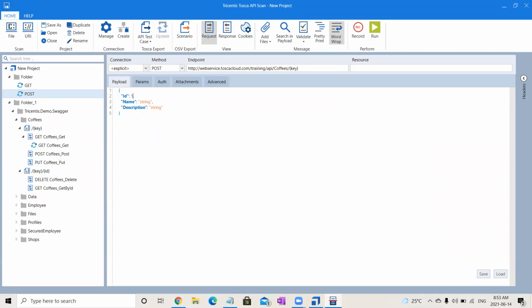Suppose I am planning to add a 10th coffee. The name of my 10th coffee is Oreo and the description is something like strong. So this is the 10th coffee that I want to add to the existing list. I passed the same data in a JSON format.